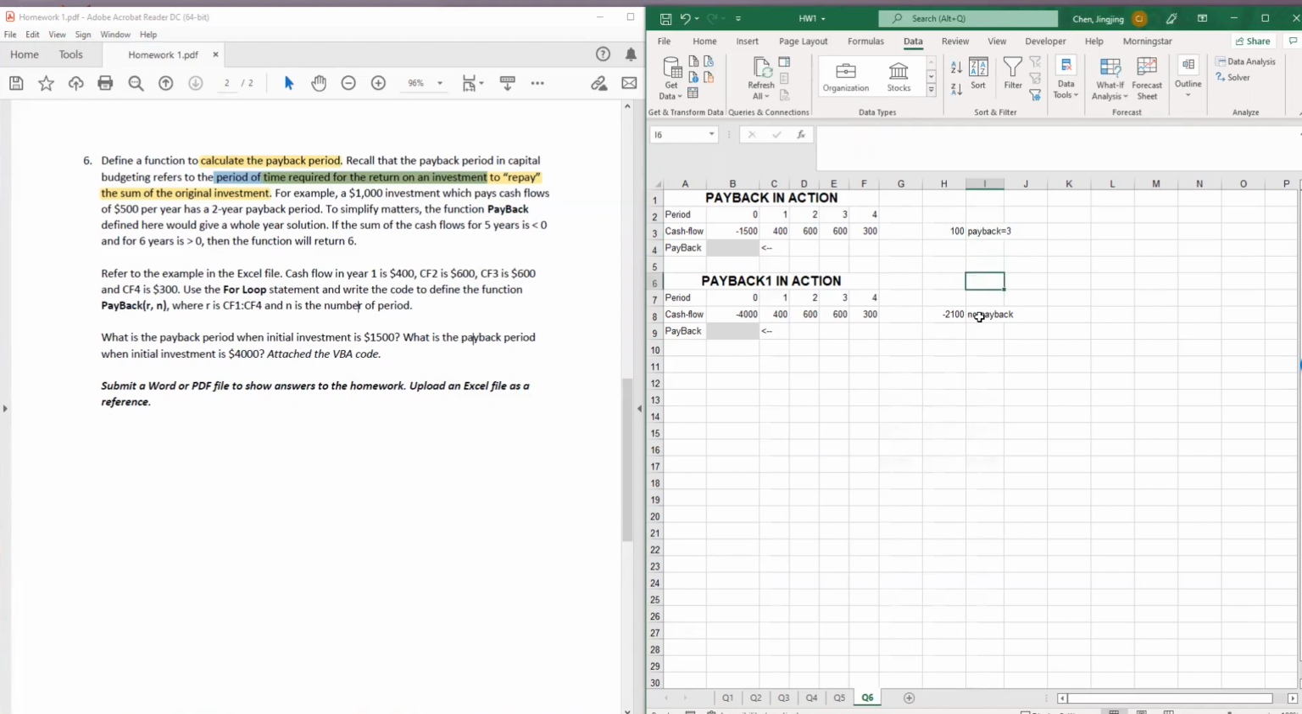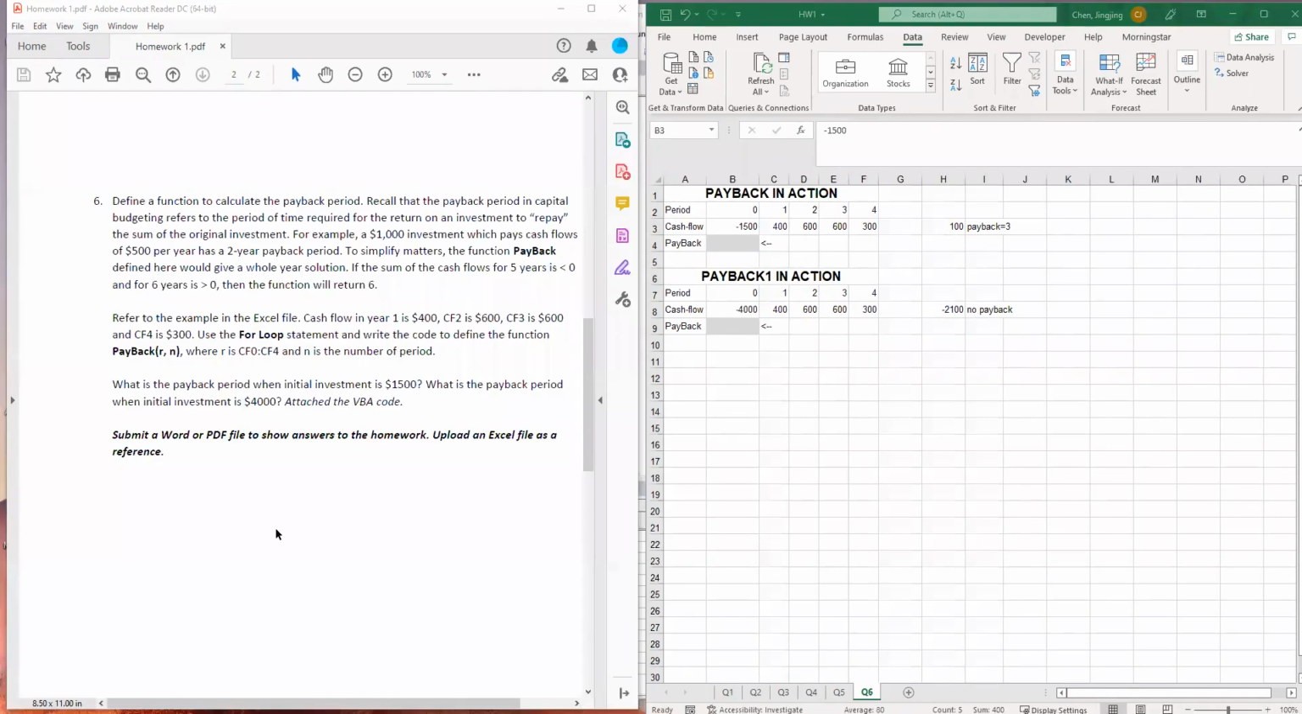So now I believe you get the idea of calculating payback. It's just how to implement it in Excel VBA to write a function, asking Excel to calculate this automatically. So we need to use the for loop statement to define this function. And we name the function name Payback. Input is R and N.